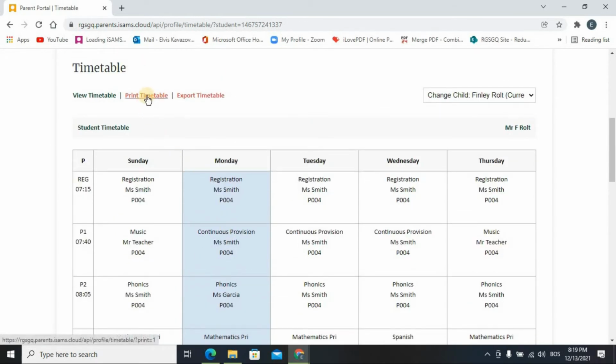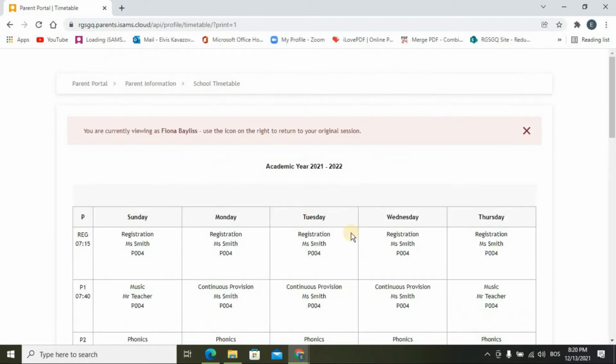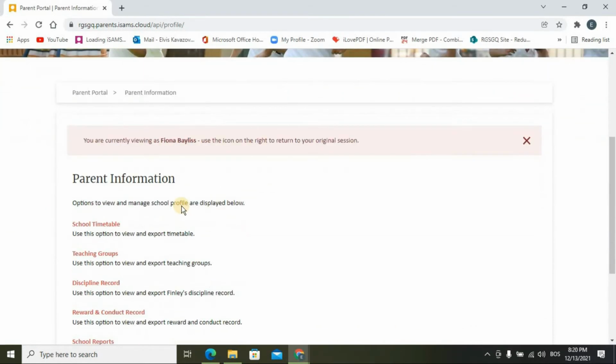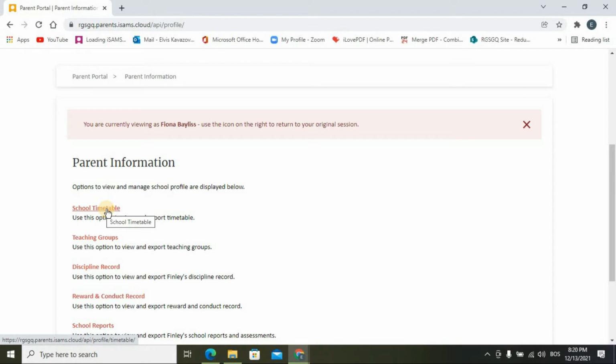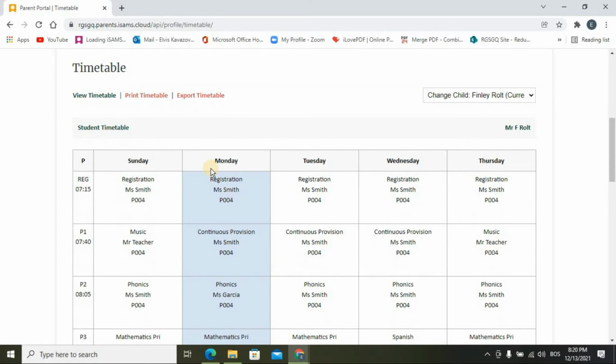You can go here and click print. It will automatically show you the option to print to PDF or to print directly to your printer. If you don't like that and you would like to export and then print, you can do it this way. Go to Parent Information again, go to the School Timetable, just go down, and here you have Export Timetable.